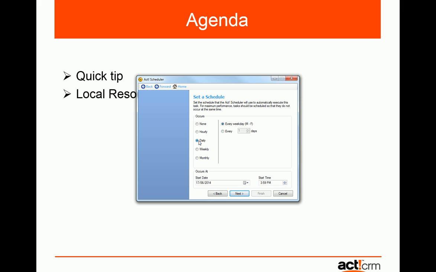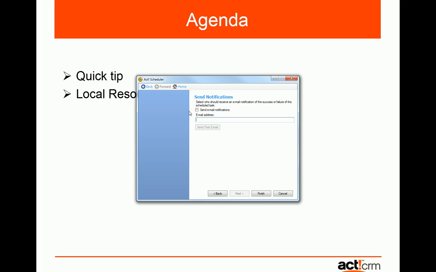Okay, so the start date. If I say daily, it's going to want to start today and it's going to want to start at a time. So I could say, no, let's go ahead and start this tomorrow, and I want to do my backups at 8 o'clock or 7:59. Just hit next. Again, I'm going to send notifications for email if I want the email.